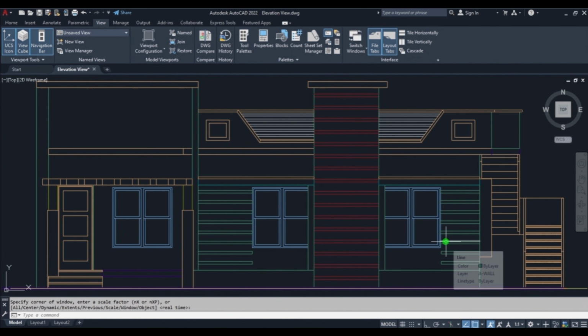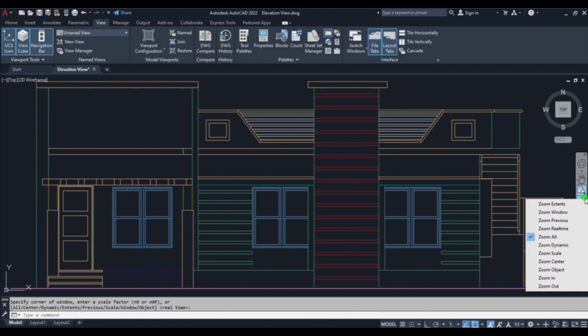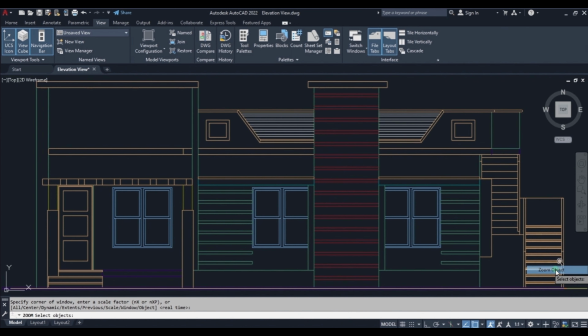Same thing, you can use zoom object also. Select zoom, select the object, then press enter. That object only will zoom.